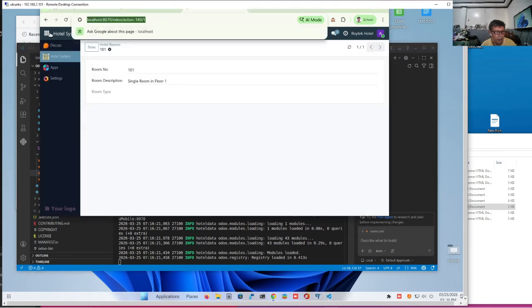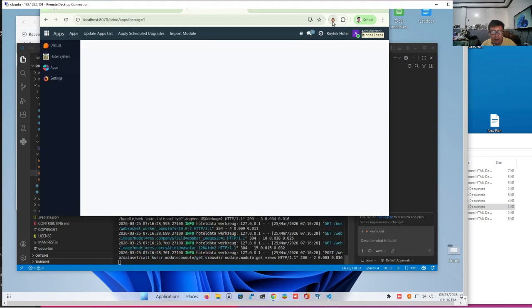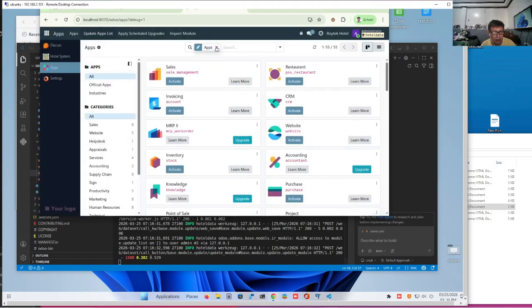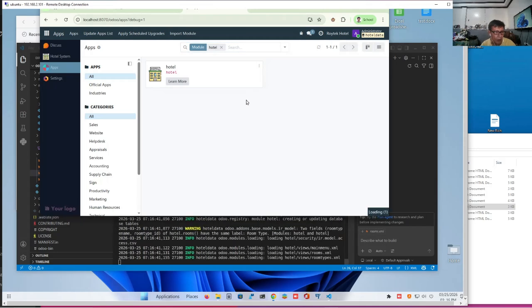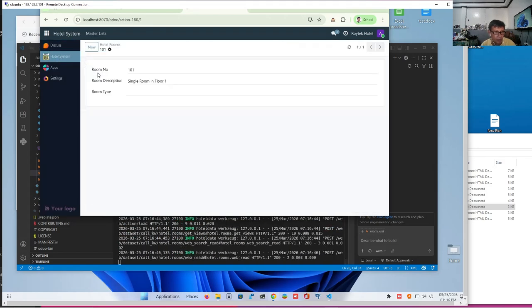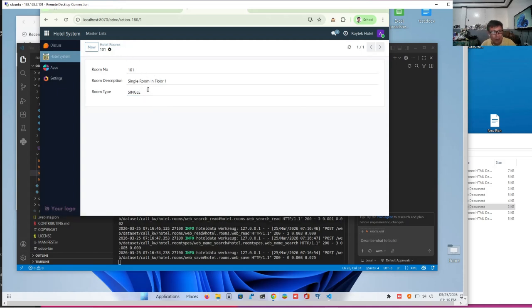Let's go back here. Go to apps. Set our developer mode on. We go to update app list. Create our hotel. I hope there's no error. There's no error, but I hope it works. Now there it is. It works now. Okay, so that's the effect of a many to one field. Now, Odoo will place the drop down box for us.